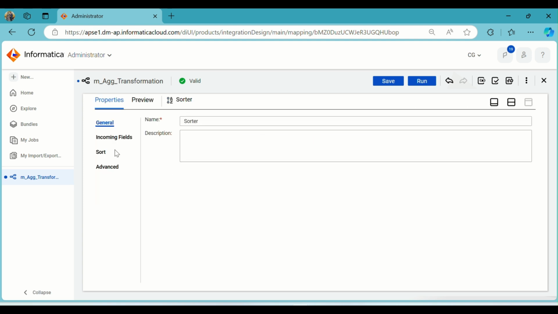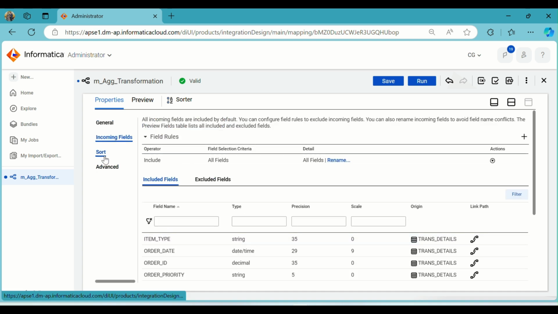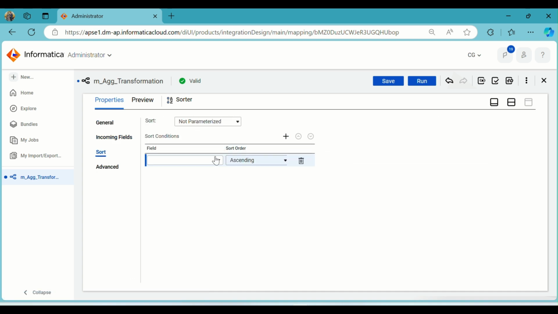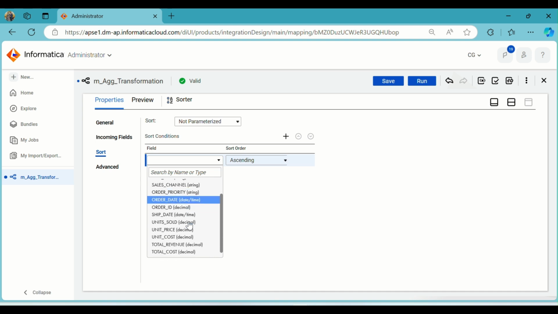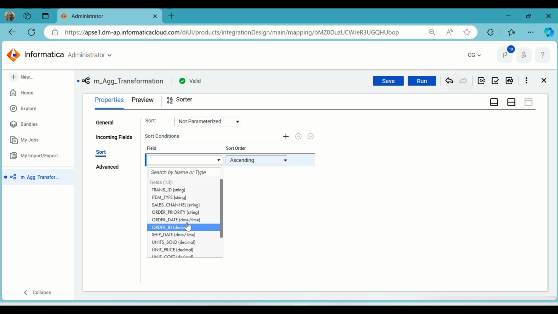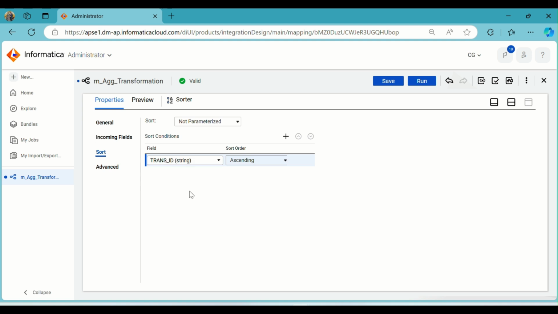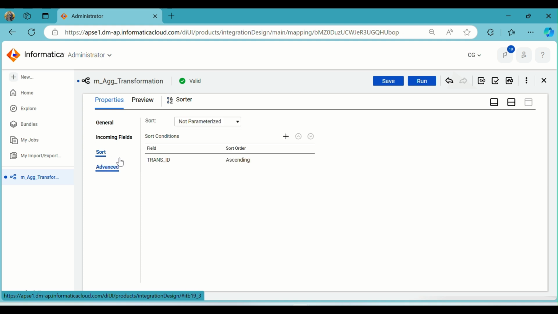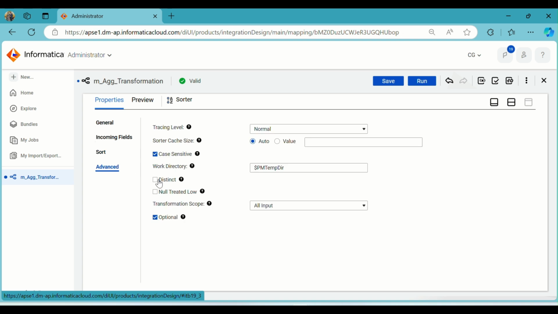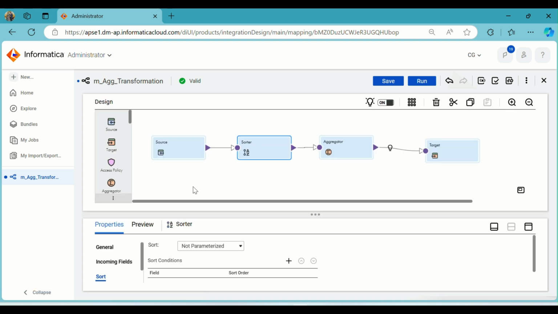So go to sorter. These are the incoming fields. I am sorting based on transaction ID, item type, sales channel, order priority. Which one will take? So what I'll do, I'll just take trans ID only. Anyway, it is in a sorted format only. So we all have the distinct. There are no duplicates available. So we have all distinct values only.